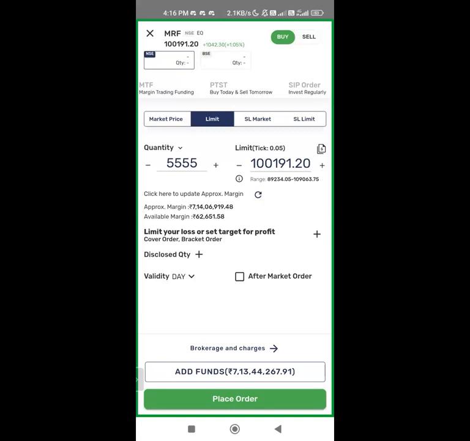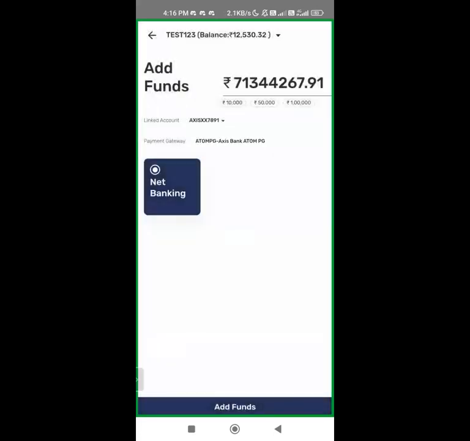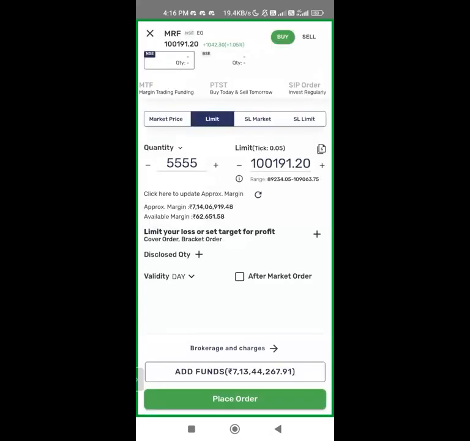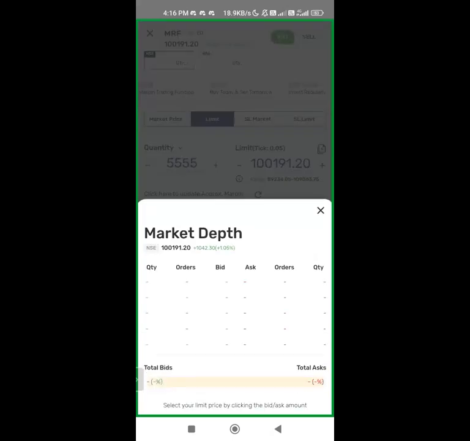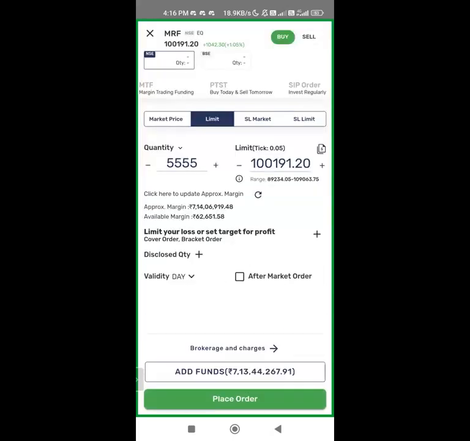If I click add fund, it will direct me to the add fund page where the exact amount will be pre-filled. I just have to add the fund and get back to the order entry page. Then we have the best five also. If you click that, you will be able to see the market depth. Then we have the brokerage charges window also. Before placing the order, you can see exactly what amount of brokerage and charges is going to apply on the particular trade.